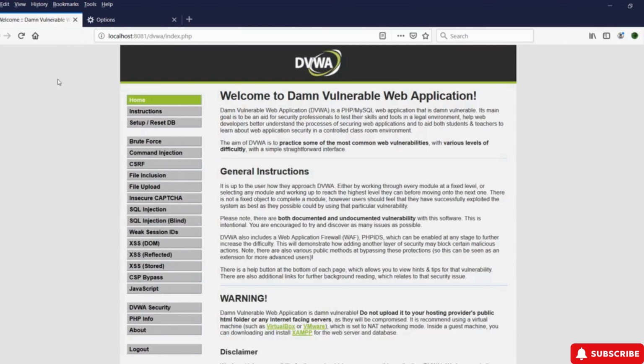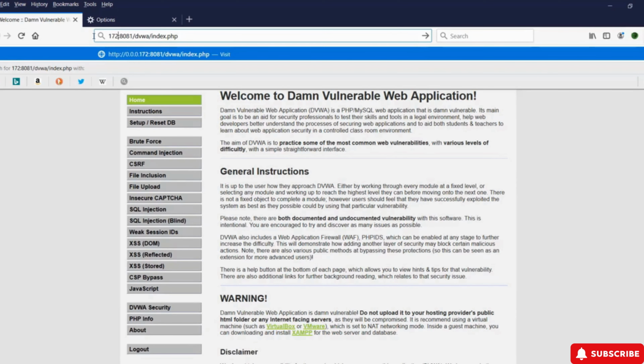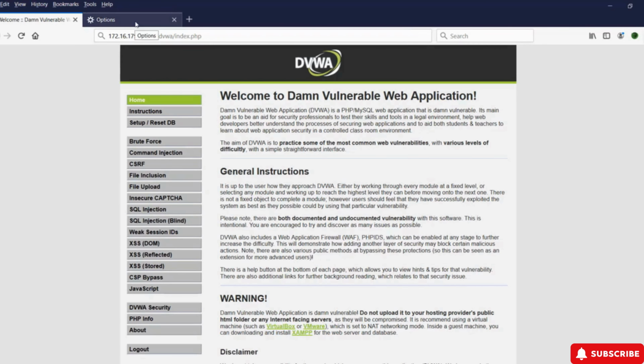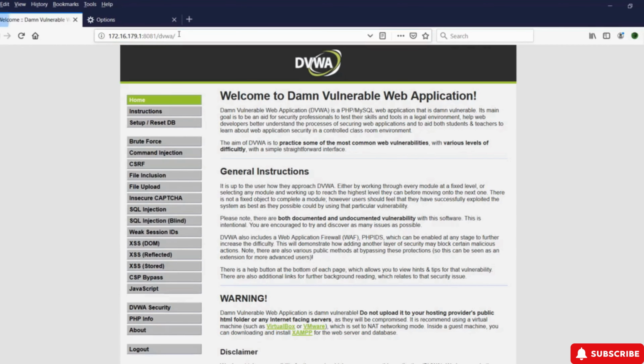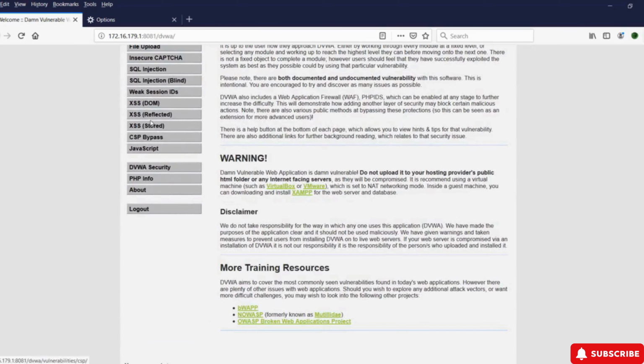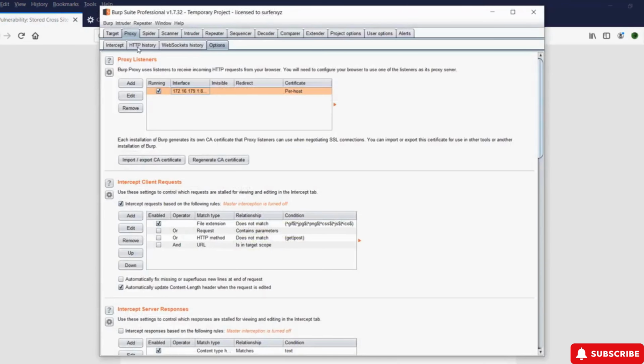Now go to your DVWA lab. Instead of localhost, type the Burp Suite IP address which you have selected over there, and the port over here is 8081. You must be wondering that in the Mozilla options we have selected port 8080, but over here we are using port 8081. Why is that? It's because over here the Apache server is using port 8081 to access DVWA. So we have to use port 8081 over here. Now hit enter and select XSS stored. Now turn on your intercept.